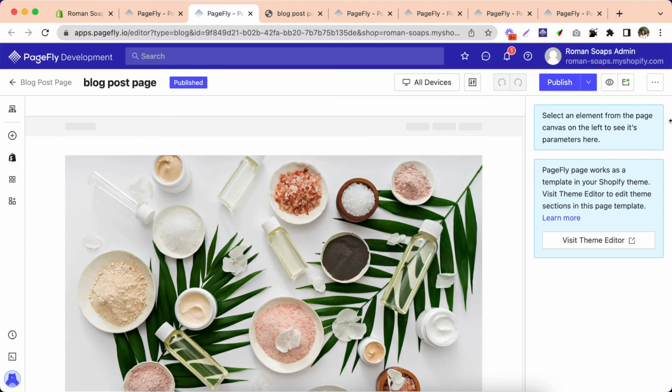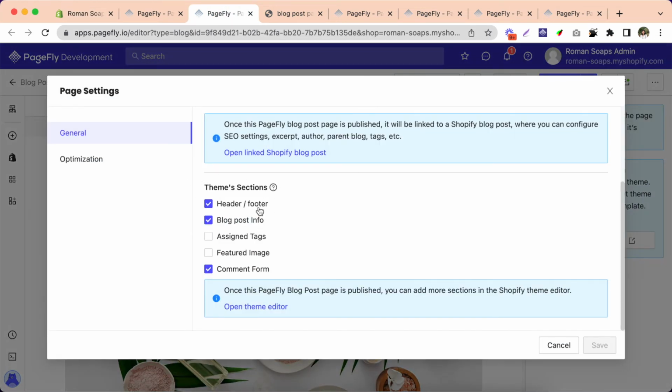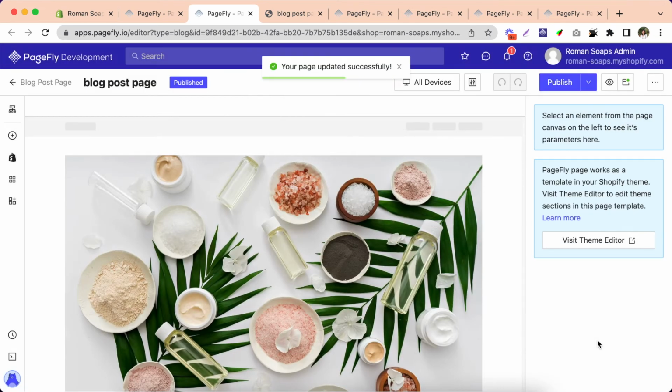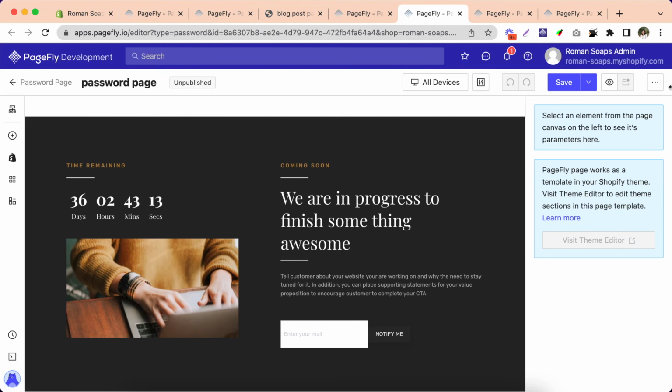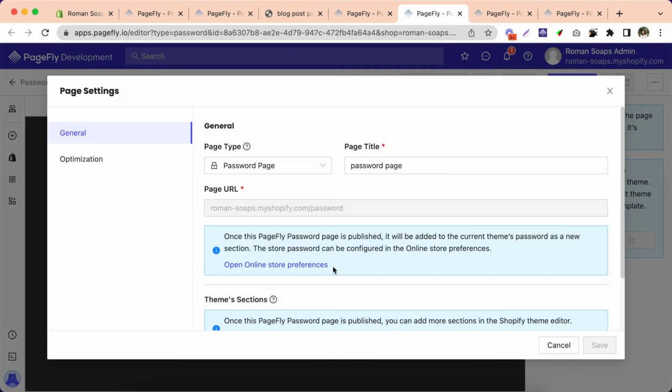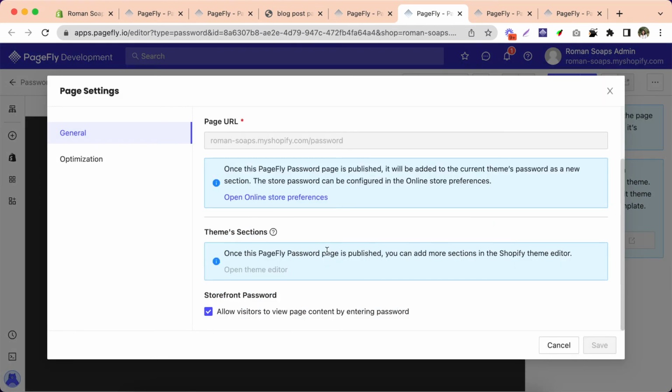To change the page layout, back to page settings, below the themes section, you can show or hide the header and footer of a page. If you are editing a password page, the header and footer are hidden by default. You can see the storefront password option, and here you can enable or disable the storefront password on your store.